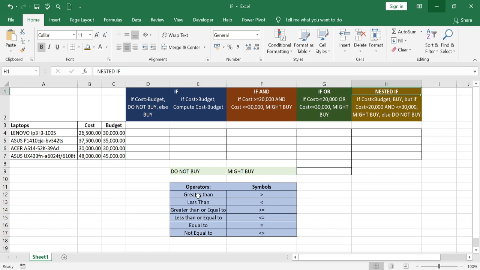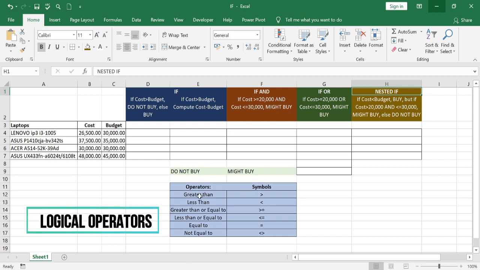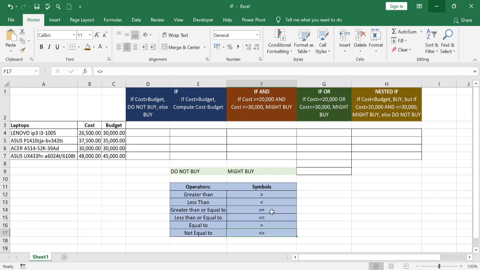Before we begin, we will first talk about the logical operators in Microsoft Excel. These are the following: greater than, less than, greater than or equal to, less than or equal to, not equal to. These serve as a reminder, and these are their symbols, right? I believe we went through this during our elementary days, but these are the ones that we use in Microsoft Excel.